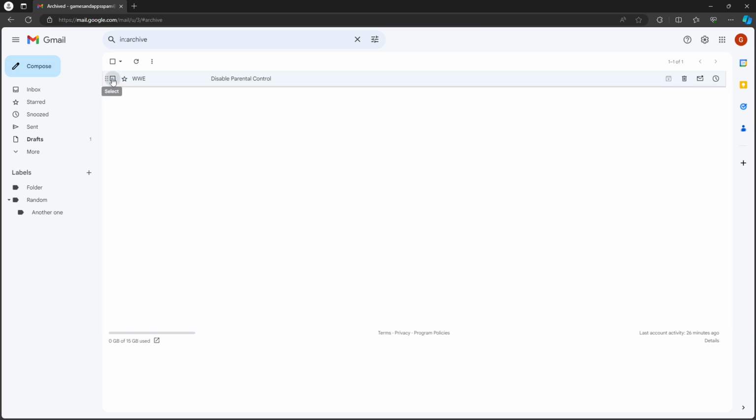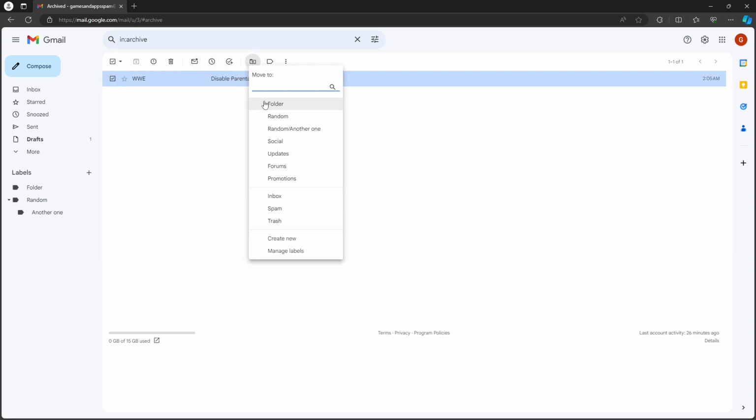We can select the one that we want to unarchive and then we can choose to move to, so we can click over here and then choose, for instance, inbox or labels if we have ones.